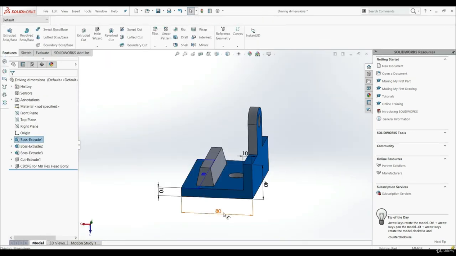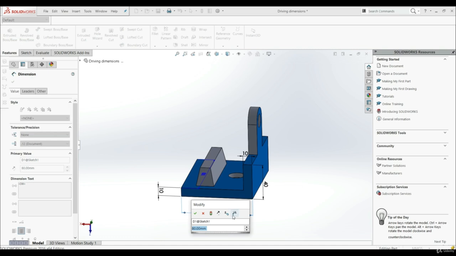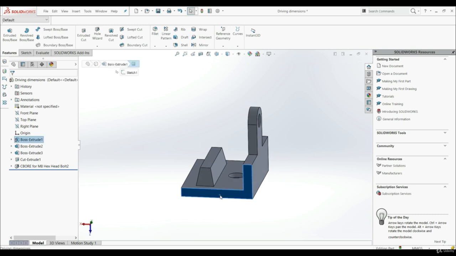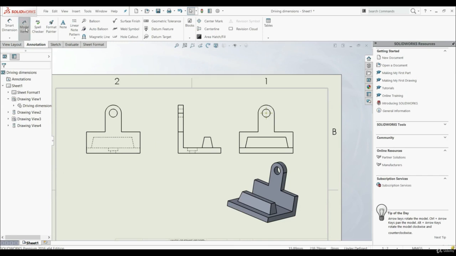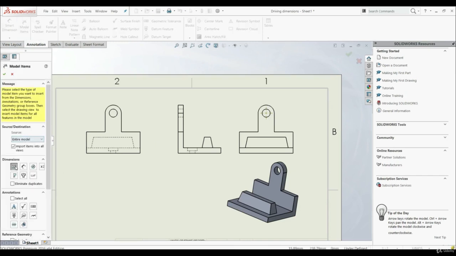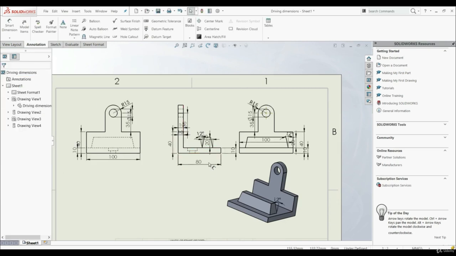Let's click here. And now we can see that this dimension is purple because it's not imported into the drawing. And now if we double click again on this dimension, let's check Mark dimension to be imported into drawing. Let's click OK. And now it's black again, as you can see. Now let's go to our drawing sheet again. Let's go to Model Items. Let's go with Entire model. Let's click OK. And now here we can see that we have this dimension.